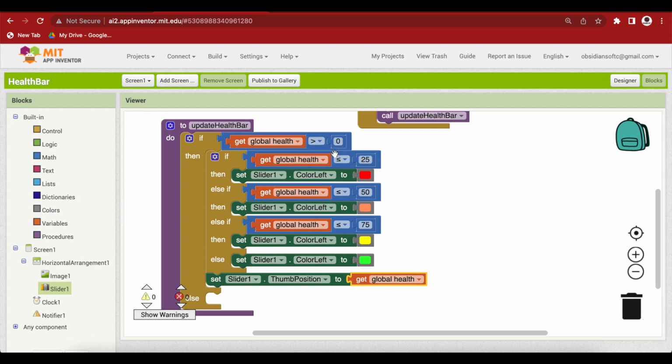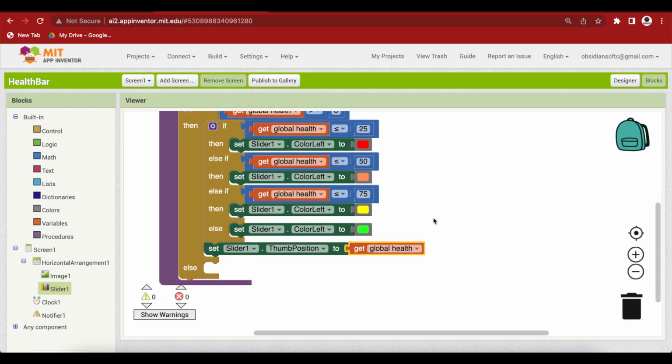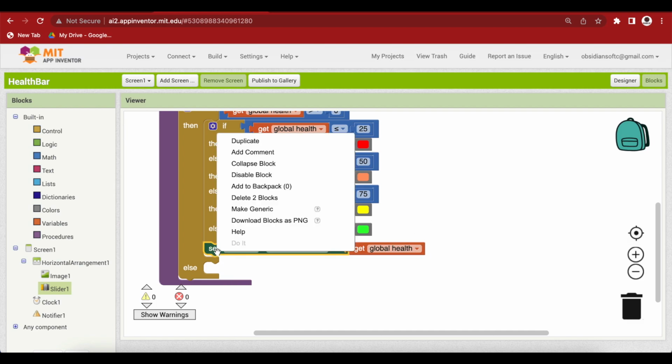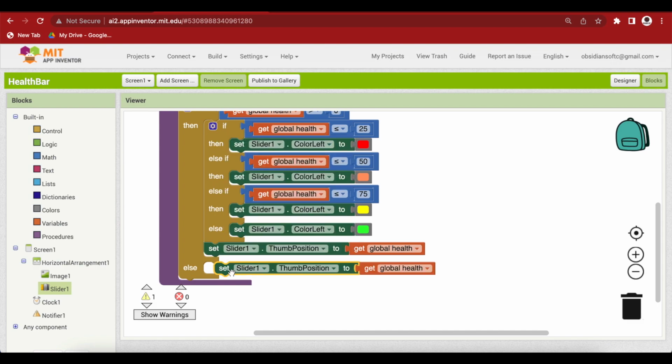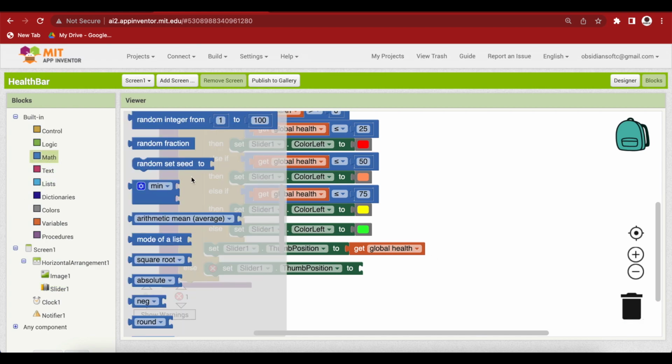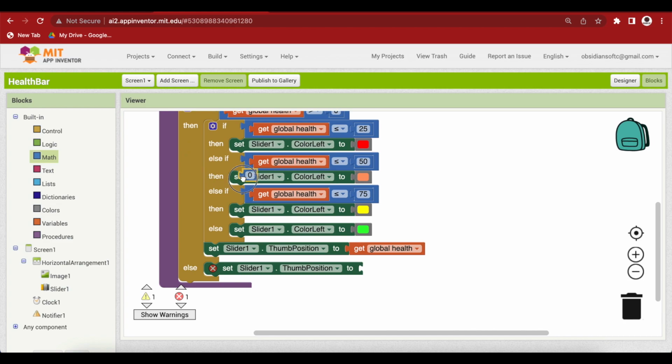But what happens if health is less than or equal to 0? In this case, what I'm going to do is set my health slider's thumb position to 0, because I don't want it to be negative. So I'm just taking care of it. If the health has become negative, the slider should be set to 0.